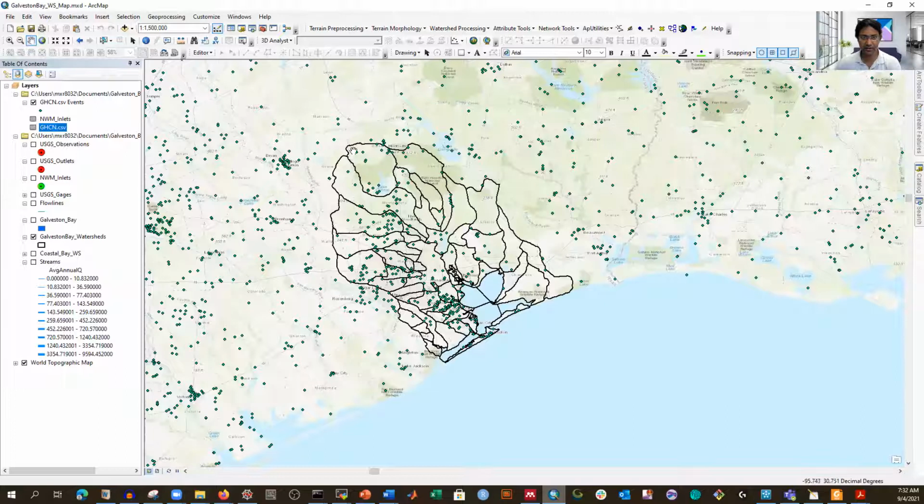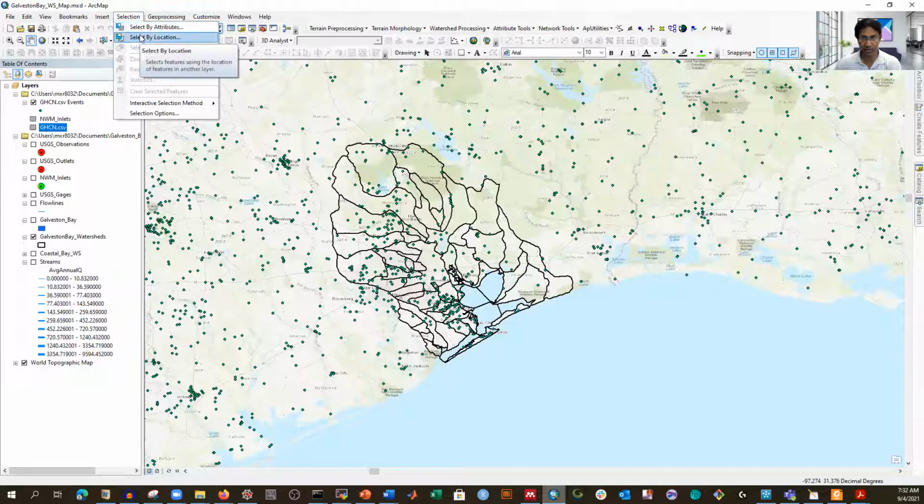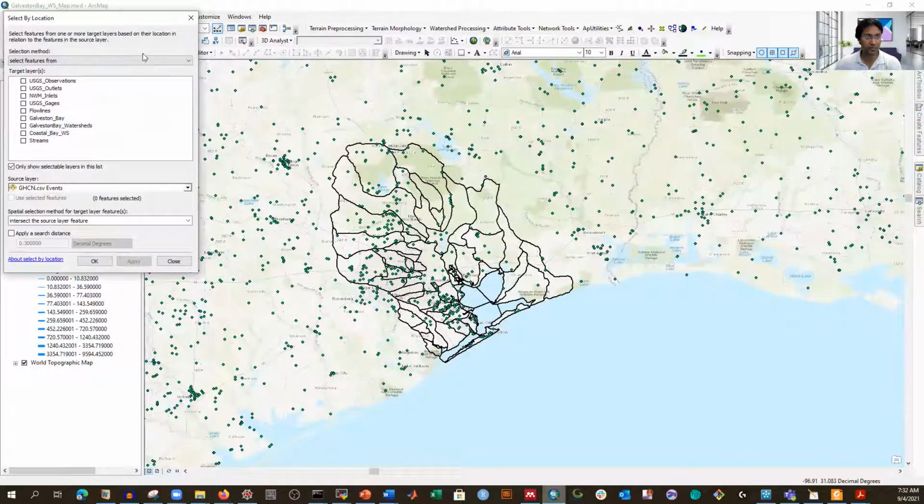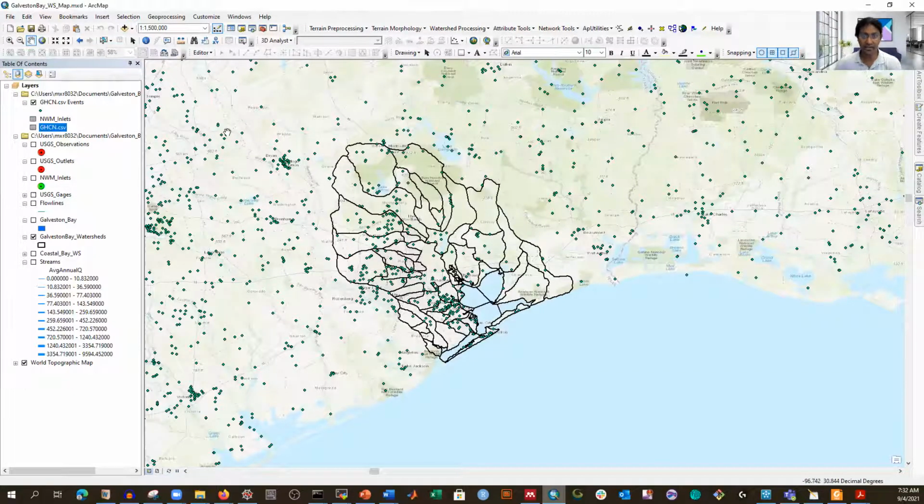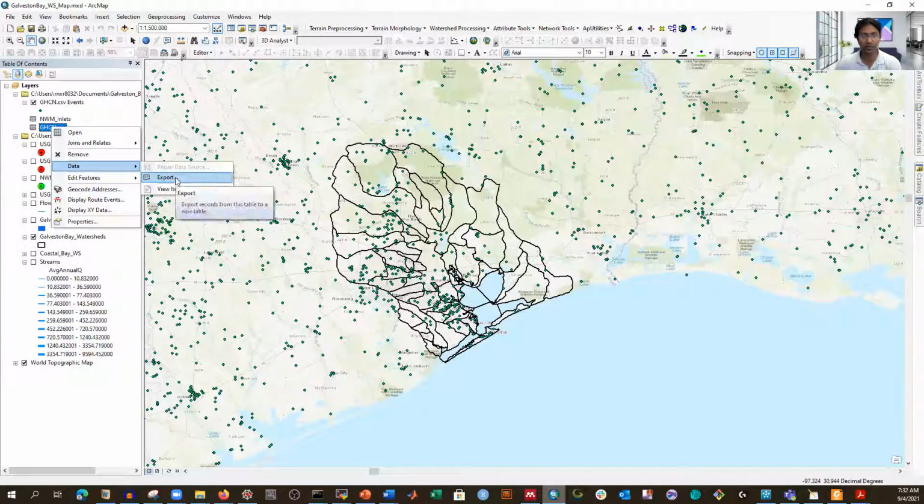And my idea is to select by location. If we click on the selection tool from the menu bar here, and select by location, then it will ask you which one you want to select. But before doing that, we have to make the shapefile of the GHCN stations. Now it is not a shapefile, it is just displaying. So in order to do that, click on that ghcn.csv, then data, and then export.